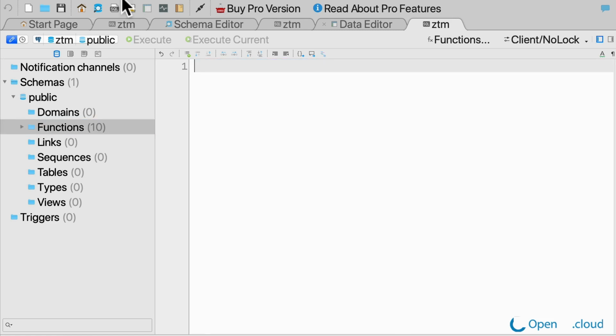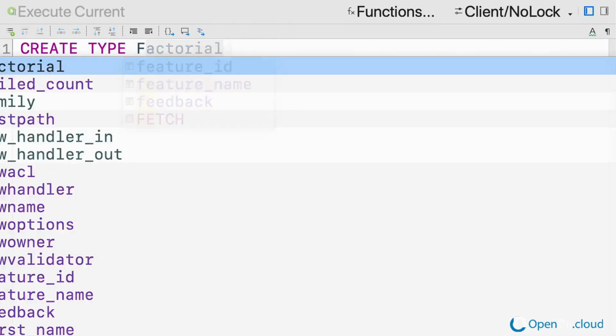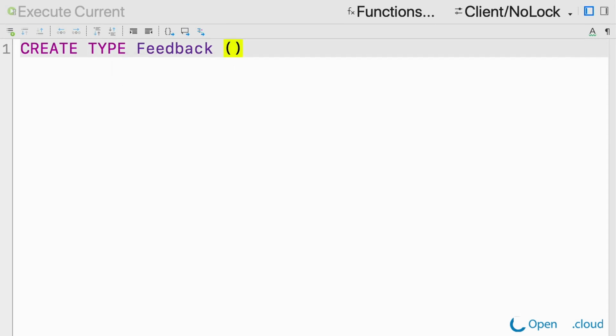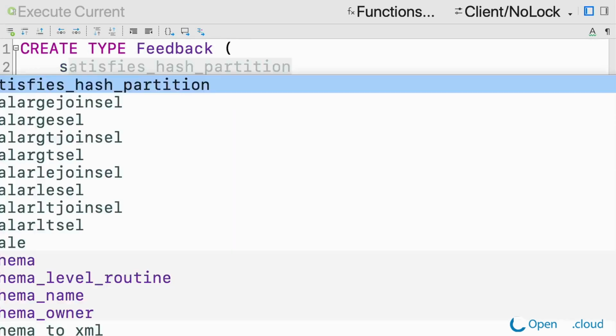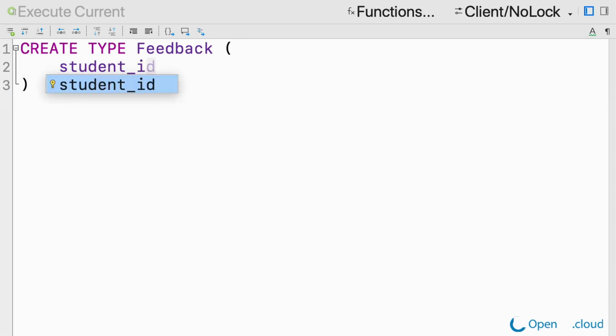So right now what we want to do is create a type, and we want to create the type feedback. And what we're going to do is say, hey, for feedback, I want a student ID because I need to keep track of that.